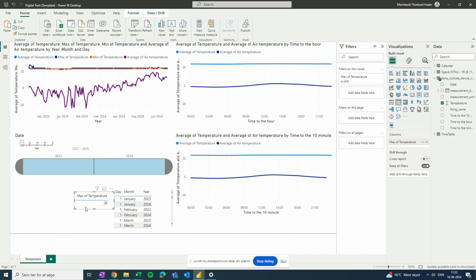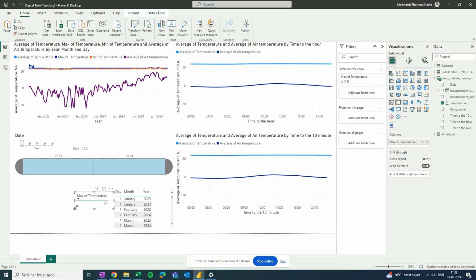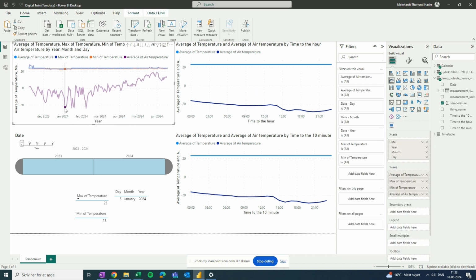I'll do the same with the minimum temperature. So instead of saying the maximum, I will do the minimum. So if I were to investigate, I can actually see the number. I could do something similar, getting the actual average temperature or something like that, but that's up to you.